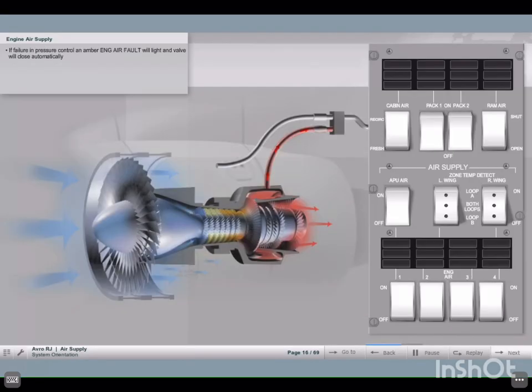If the valve fails to control pressure correctly, an amber engine air fault annunciator will illuminate. In sequence, engine air valve 1 will illuminate as the valve will close automatically as a consequence of the engine air fault.